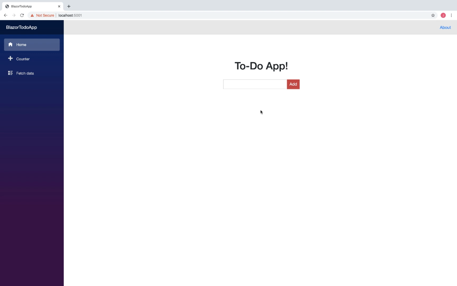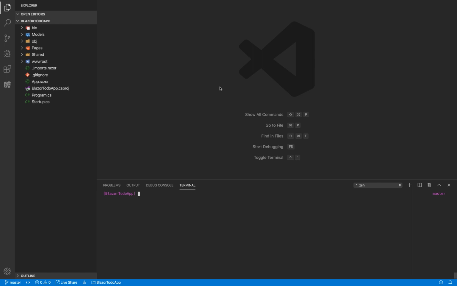So the state gets wiped, and I thought it'd be really cool to update this Blazor application in order to save state, so that when we do refresh, the to-dos, or whatever we've removed or added or crossed out, actually stay. So let's jump back over into the actual code, into our Visual Studio Code editor.